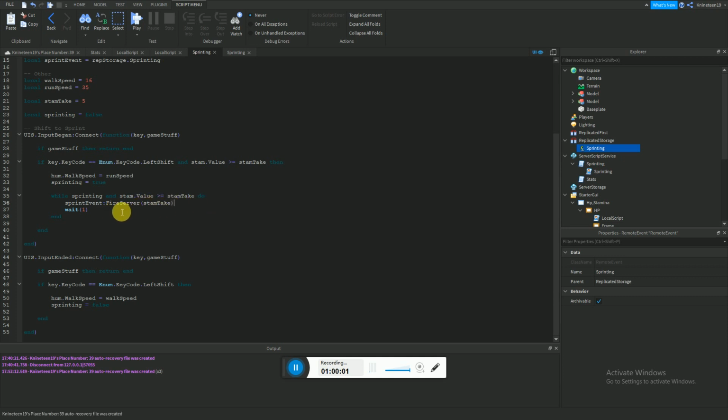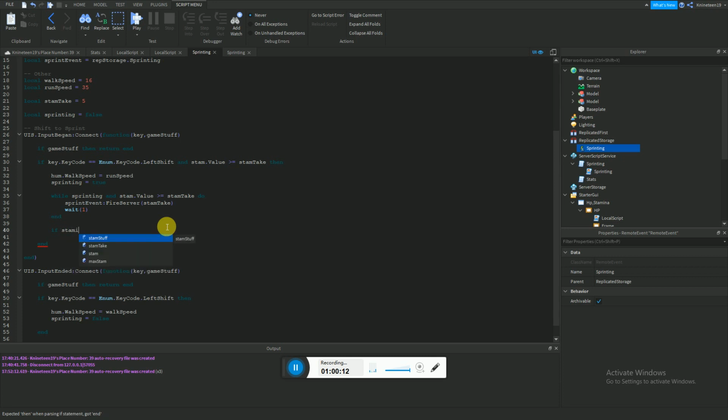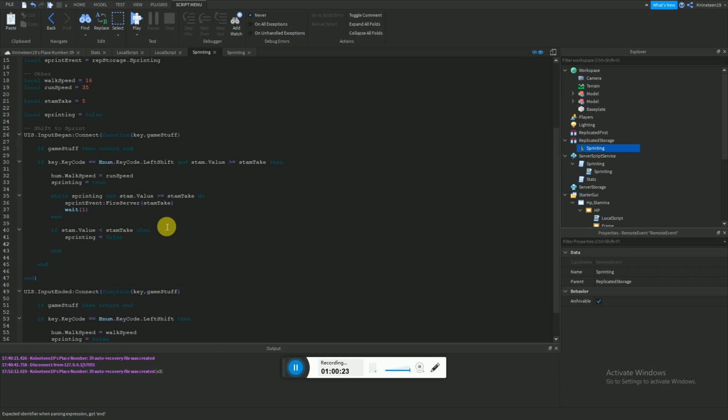Okay. Now, stam take. If stamina value less than stam take, then sprinting to false and changing the walk speed.